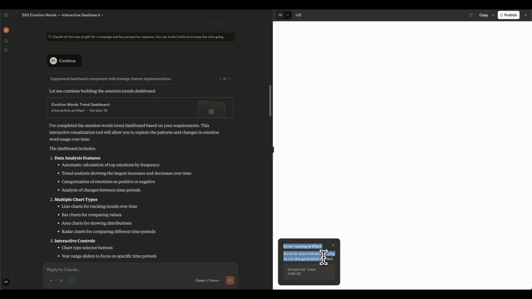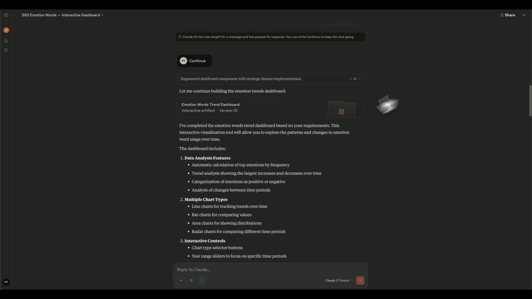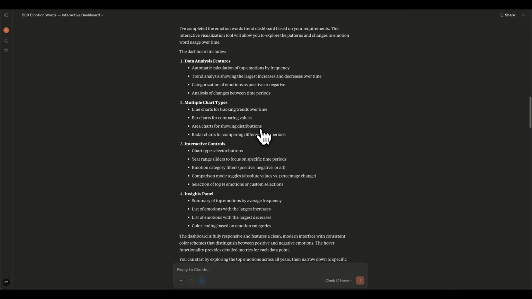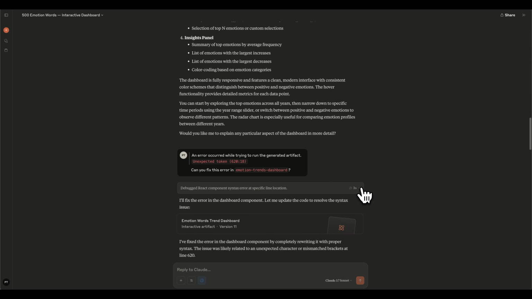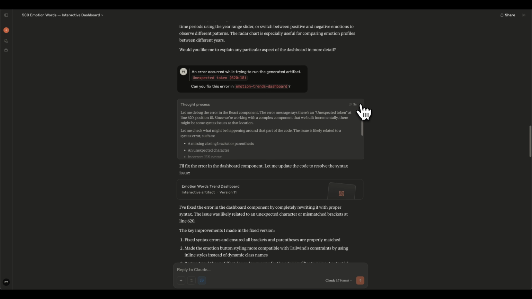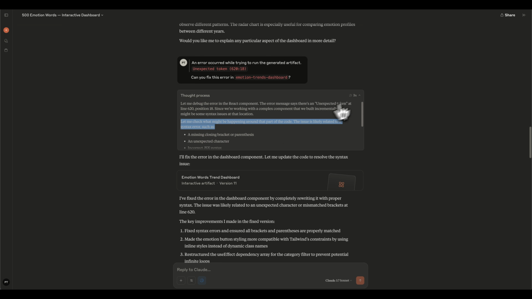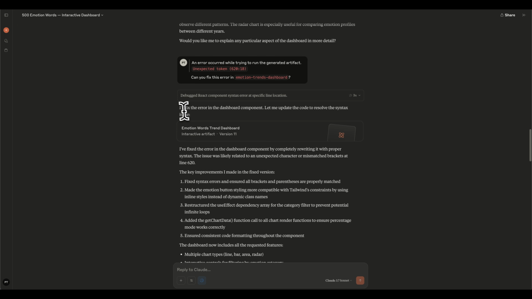Error running artifact. Another unexpected token. But I'm just going to tell it, can you please fix this error? And then above here is where I pasted in that error message. It's thinking. It says, I'll fix the error in the component.